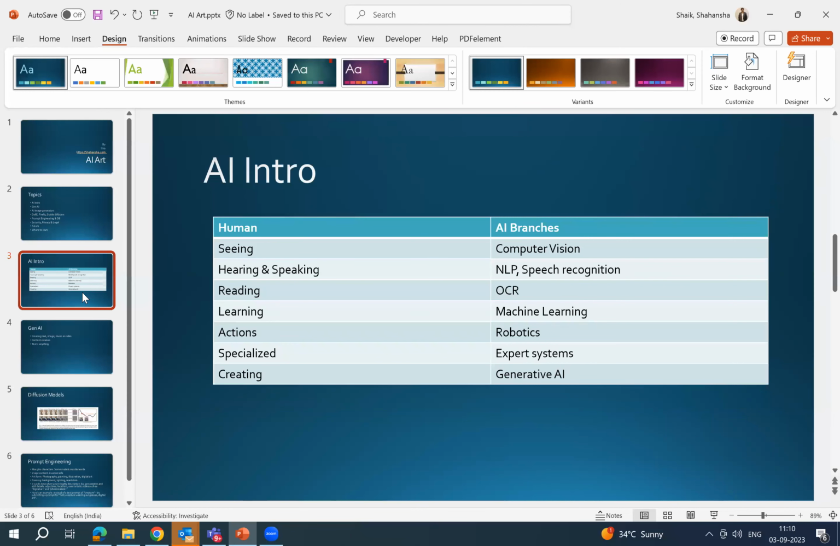A step ahead, when you have devices like Alexa, when you have devices like Google Home, these are understanding your speech. So it's speech to text and text to speech.